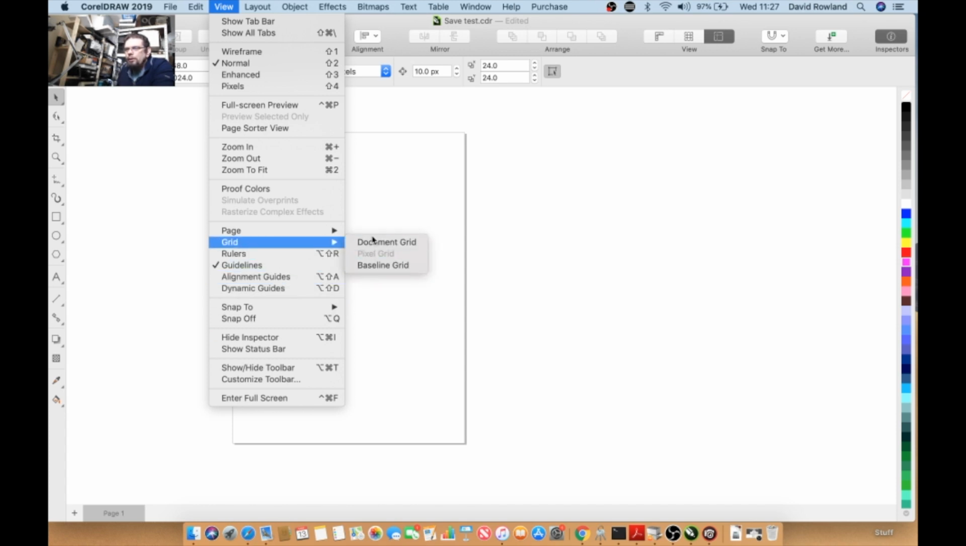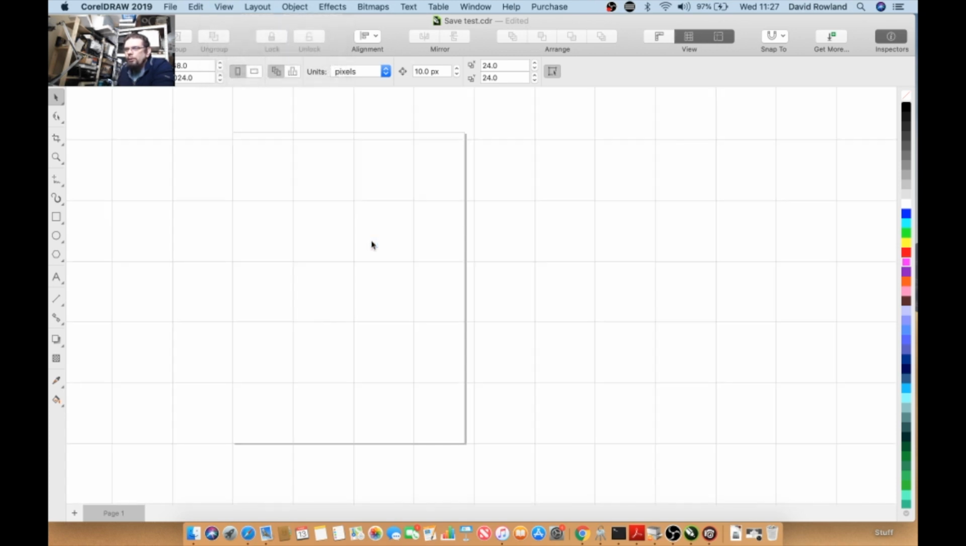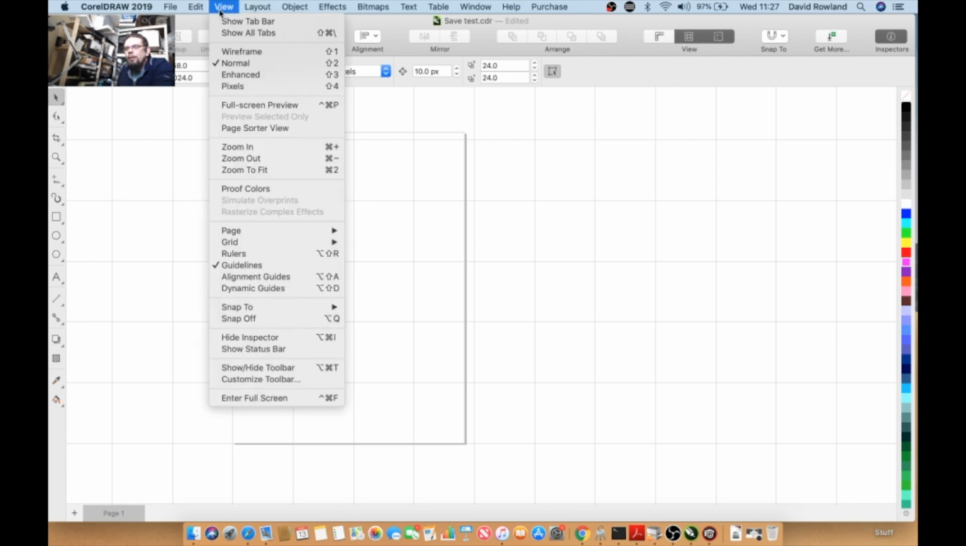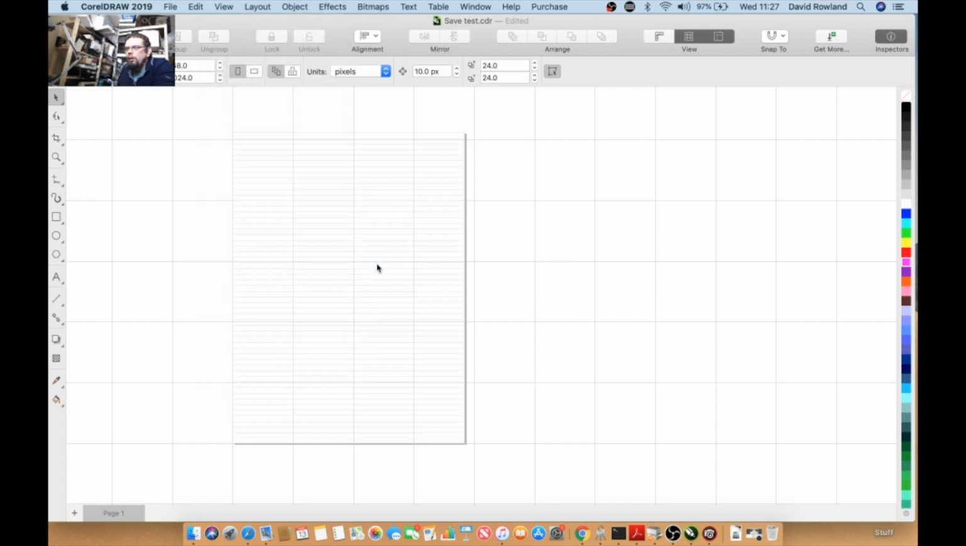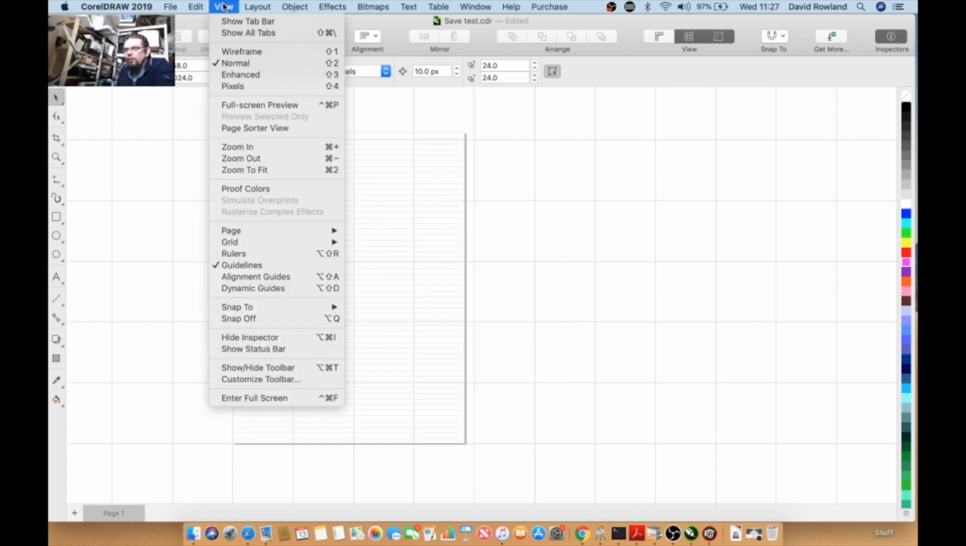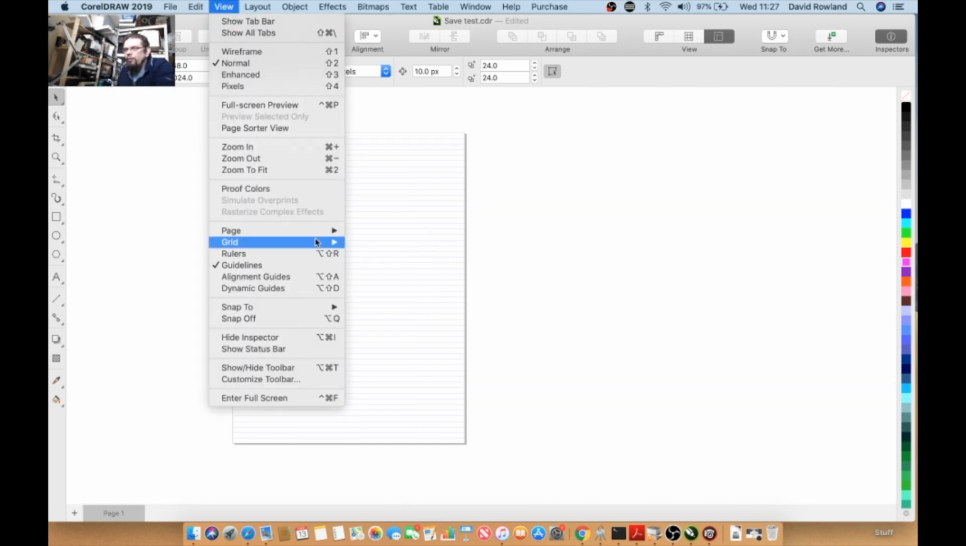Document grid and baseline grids. This is for when you're using, what you can see is just grids and lines and dots. It helps you align things up with snapping and so on.